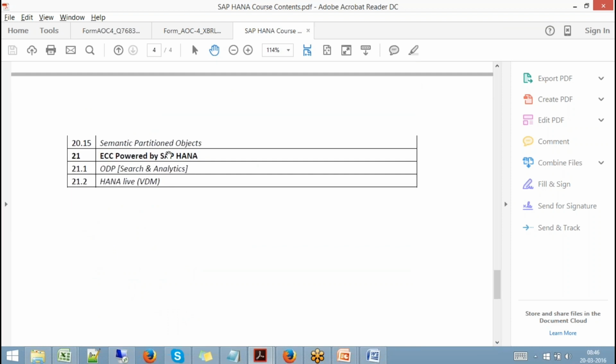Then we'll get to the ECC part: if you have a customer only with ECC on HANA, what kind of implementations can we do? That will be on ECC, what we're trying to touch on.